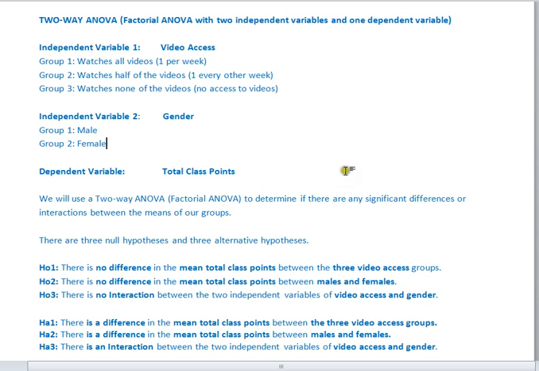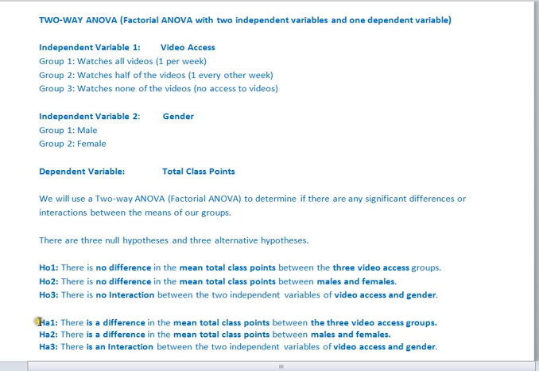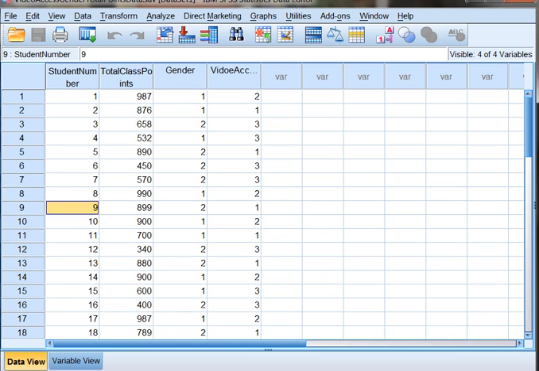If you recall from part 1, we were looking at a two-way Anova. We had two independent variables of video access and gender, and we were looking at a dependent variable of total class points. We said this is our set of null hypotheses, and this was our corresponding set of research hypotheses, and we were about to run our test in SPSS and analyze the results. So let's do that now.